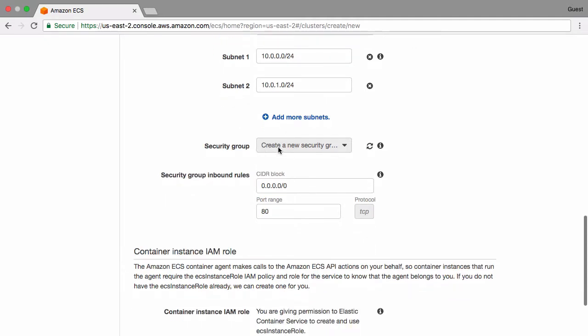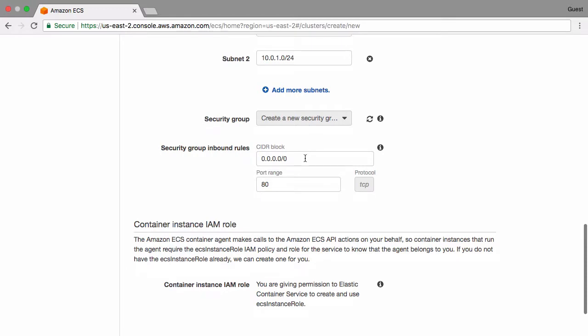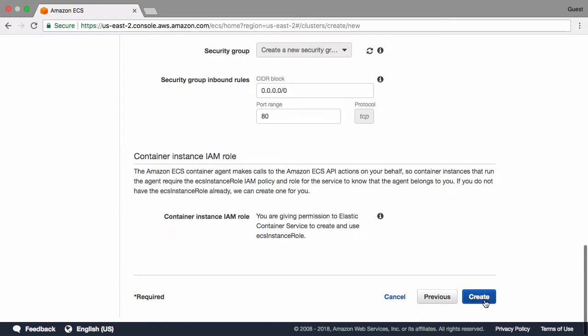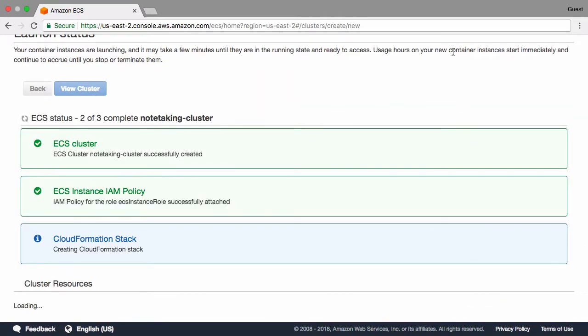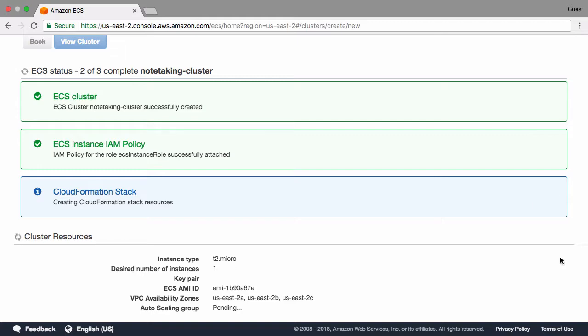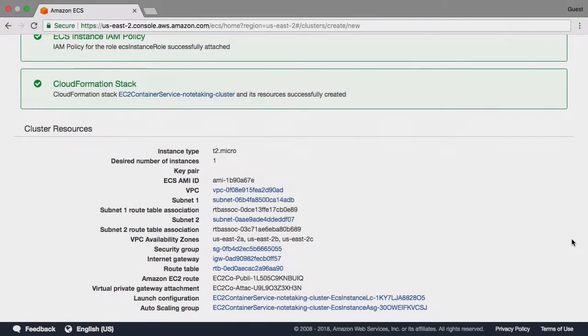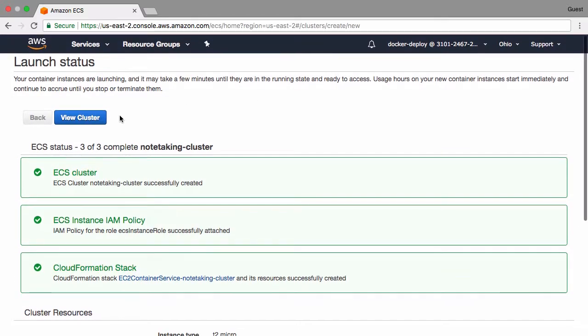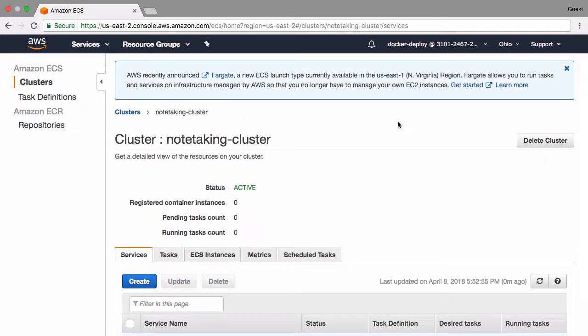We'll also make sure that this default set will create a new security group, as well as security group inbound rules in order to accept traffic coming into this cluster. Go ahead and click Create once you're done, and then wait for the note-taking cluster to be created. Once the cluster has finished creating, you can go ahead and scroll to the top and click View Cluster in order to take a look at our cluster.